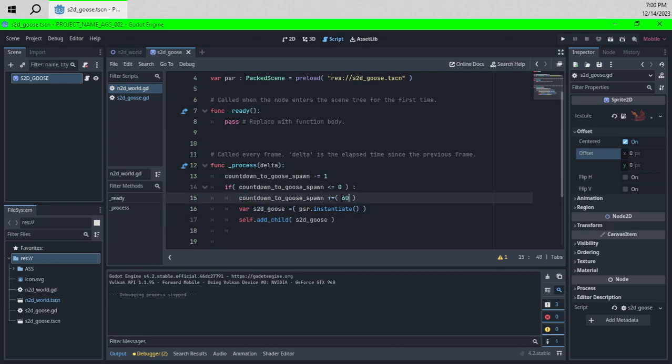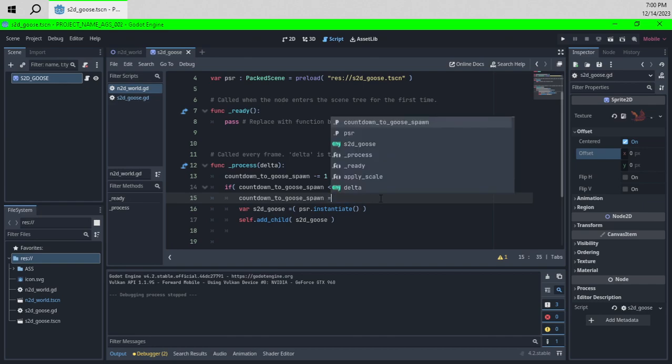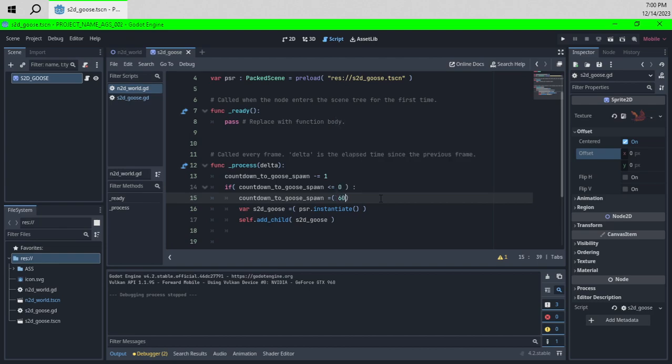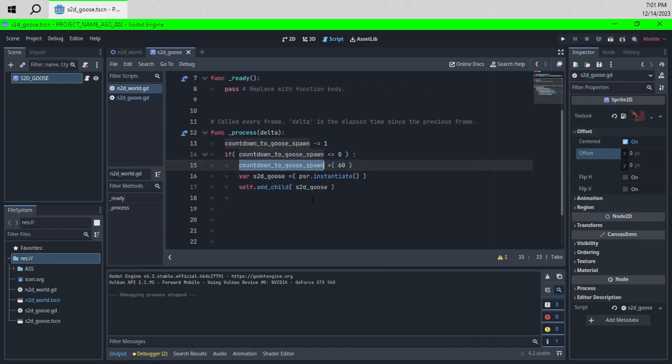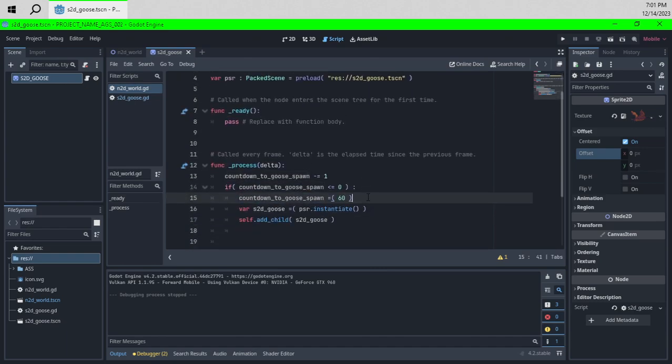Okay, well, first of all, equals 60. And then 60 frames per second. So in 1 second, okay. Countdown to Goose spawn, process, minus equals 1. Okay, let's try that again.